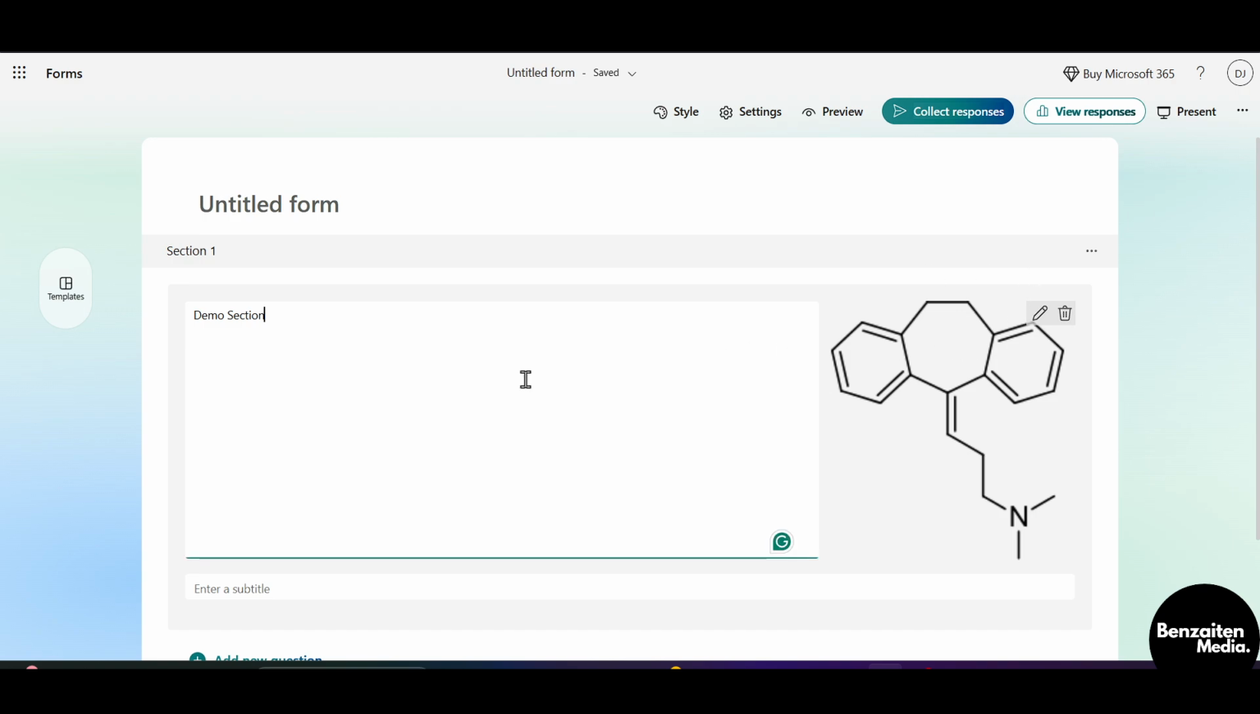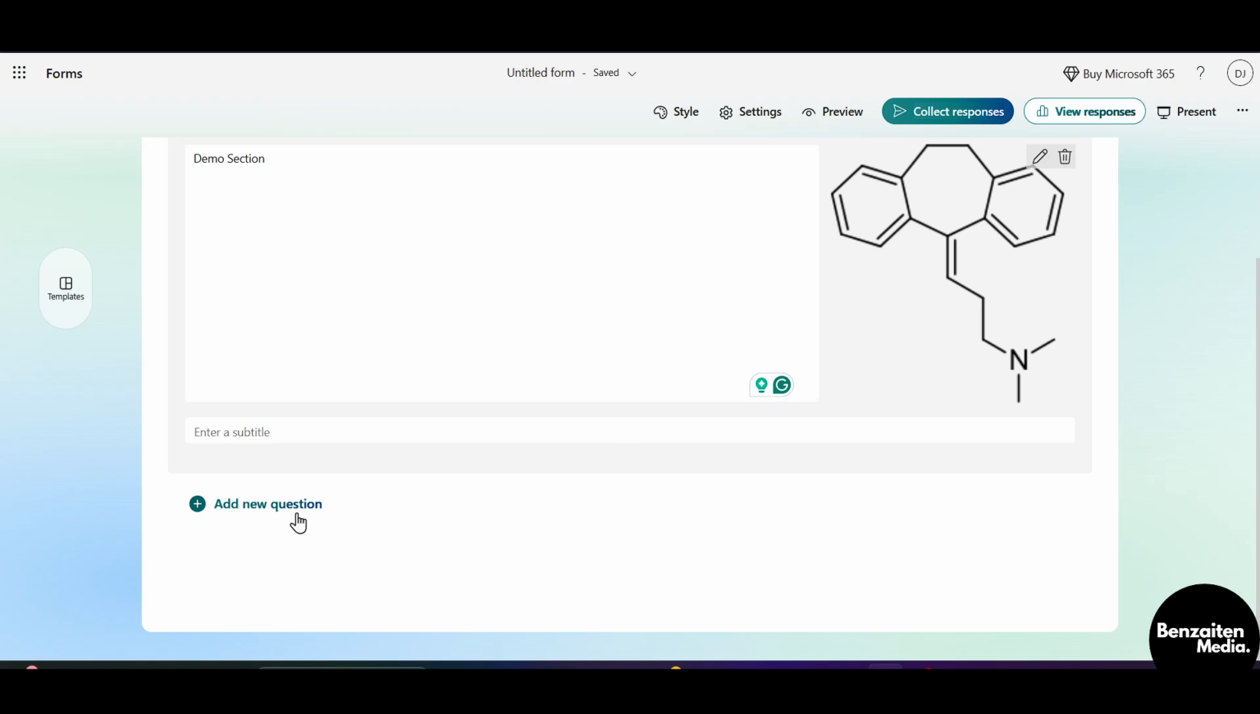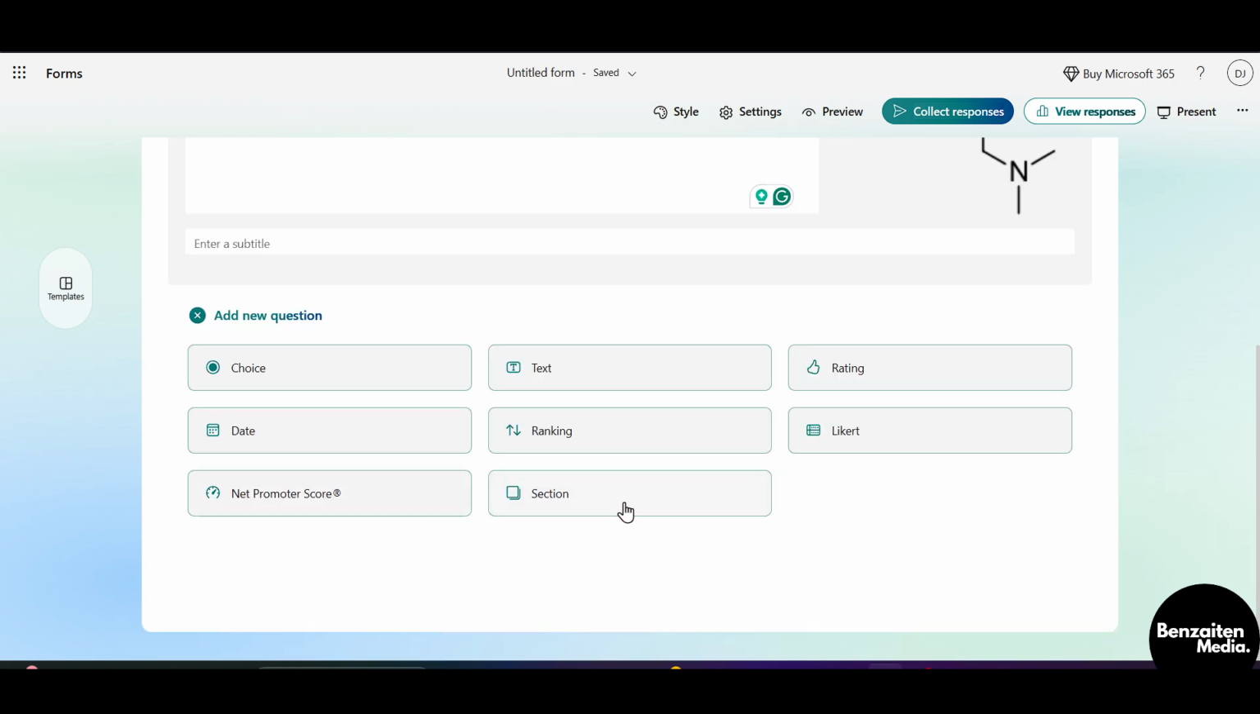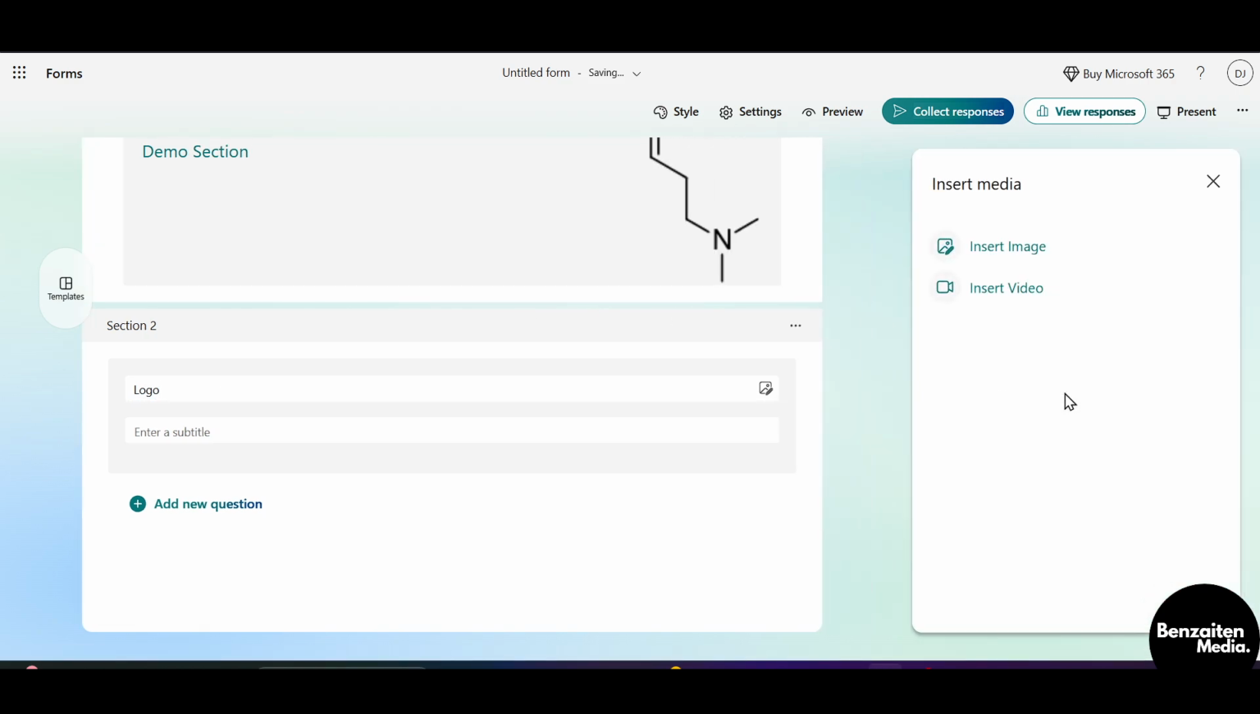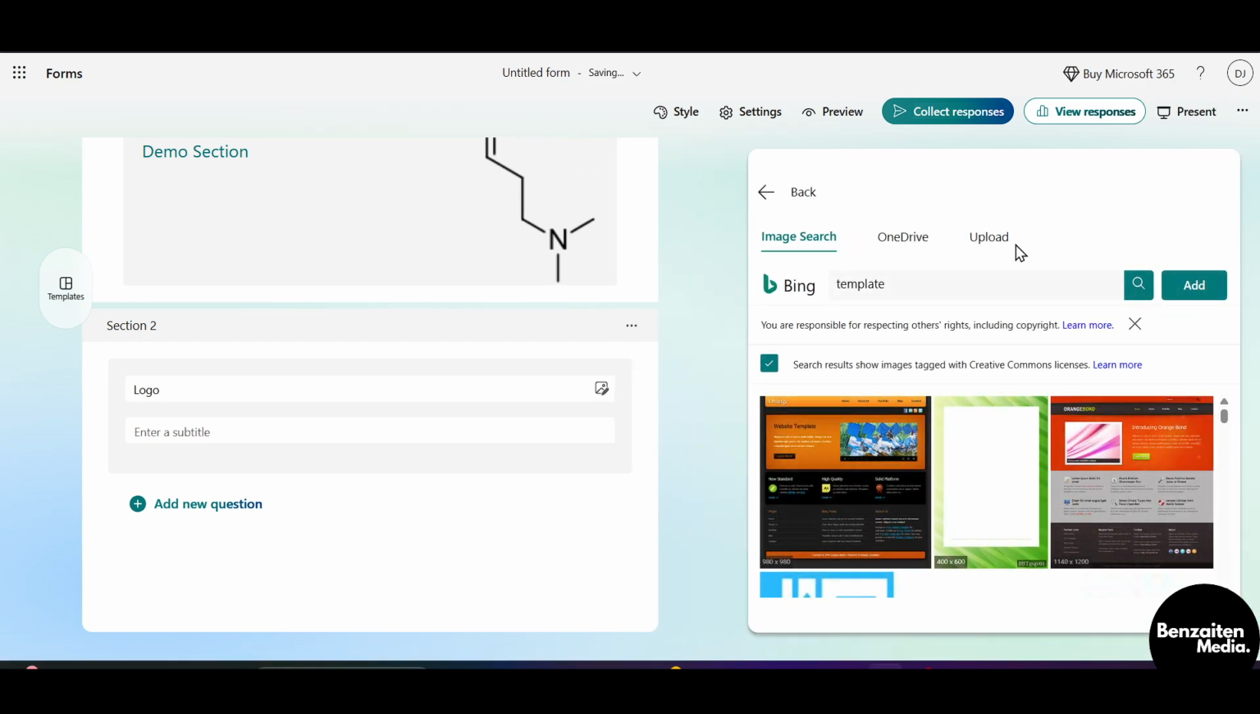So now let's say you want to enter a logo. Click on add new and then go to the section. Now after coming here, type in the section name, and after that click on this picture and then click on insert image, and now here search for logo.